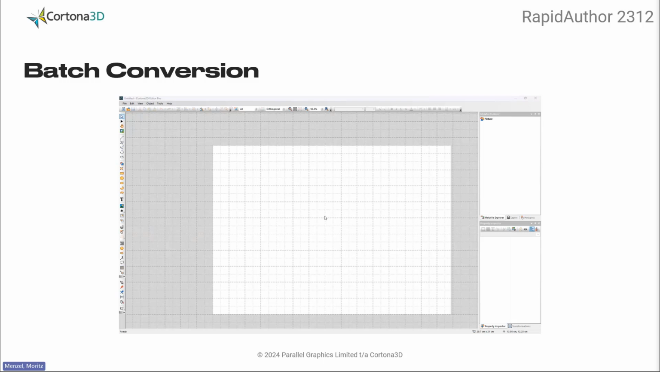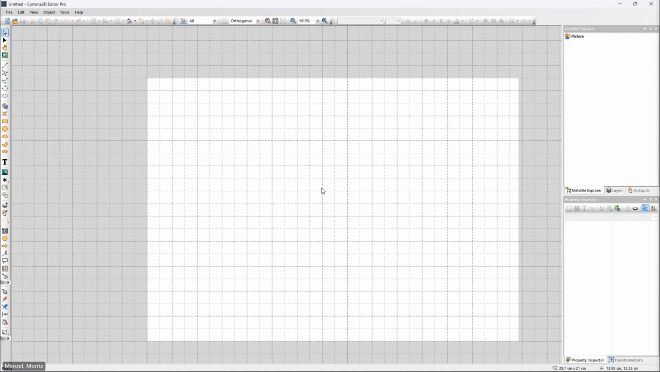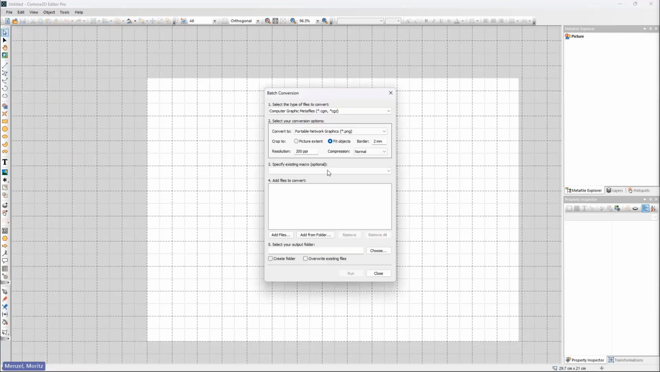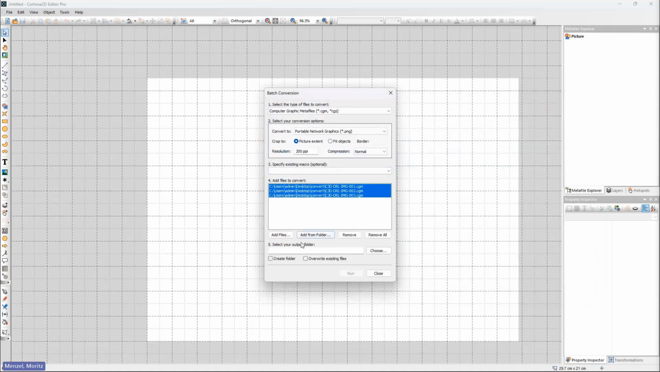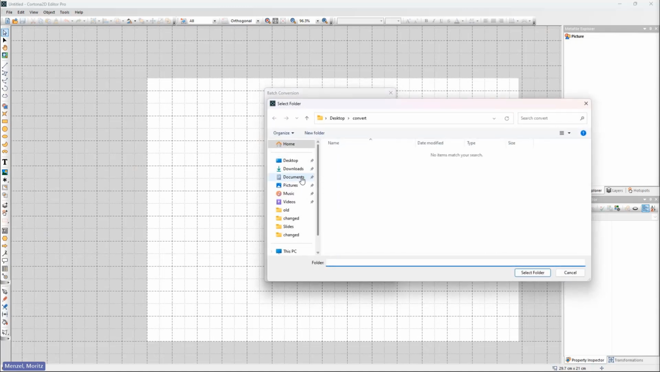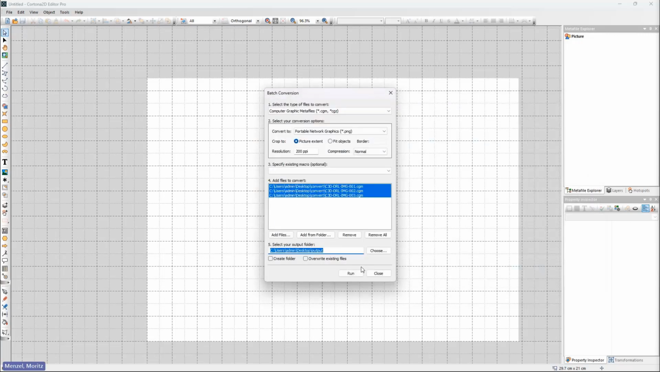Next, let's have a look at a couple of additional new features for the preparation step of the authoring workflow. For instance, Cortona2D Editor Pro now offers a batch conversion tool to convert multiple graphics from one format to the other. Batch conversion is available for all supported formats. And this is what it looks like. In Cortona2D Editor Pro, you just click on Batch Convert, select the input and the output format, as well as the source files and the target location. And then you hit Run.